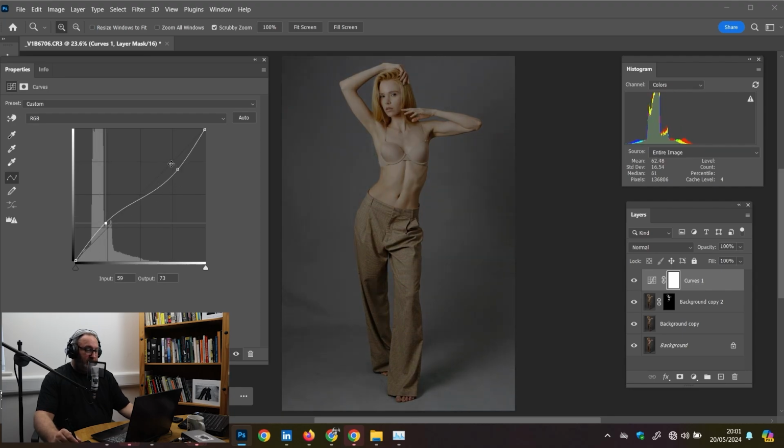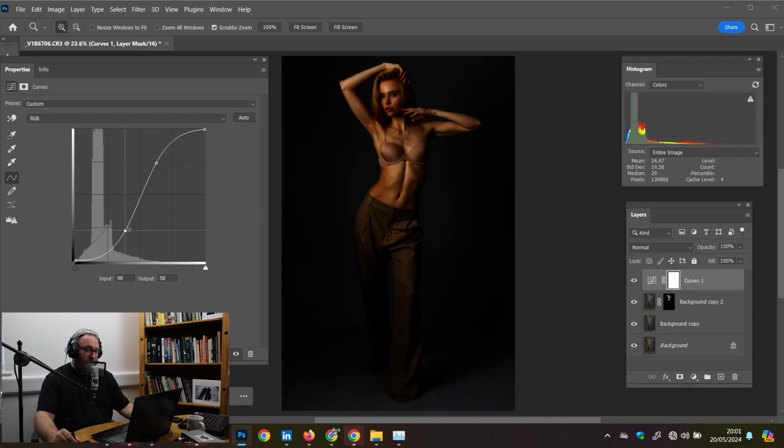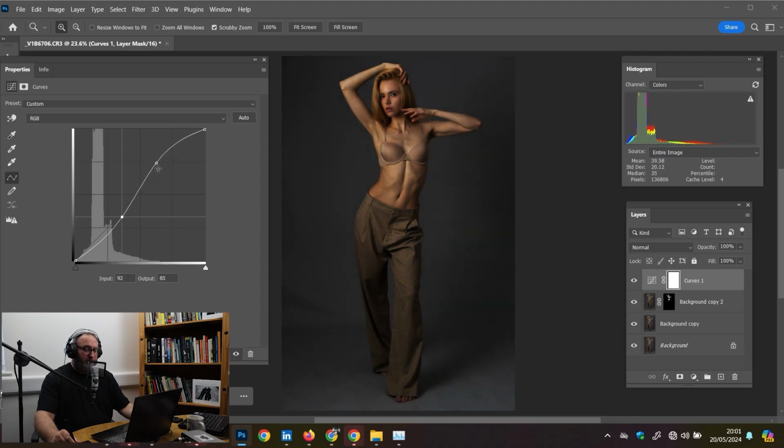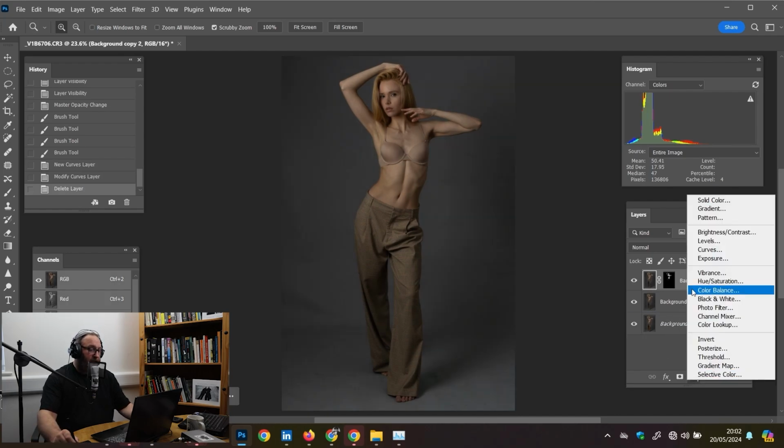But while we're doing that, we're killing all the work we've just done. Look at the histogram going nuts, doesn't know what to do. So why would we do that? All we want to do is add some contrast. So I'm going to bin that curves, and I'm going to open another one up, and I'm going to show you how to set it up properly.